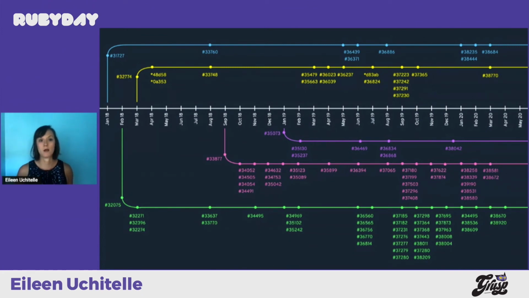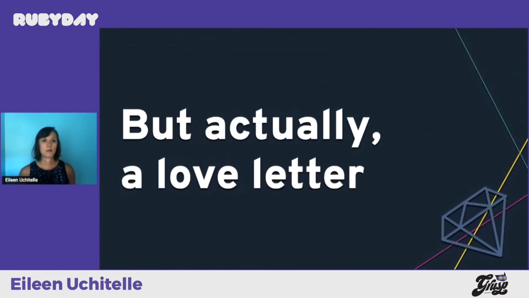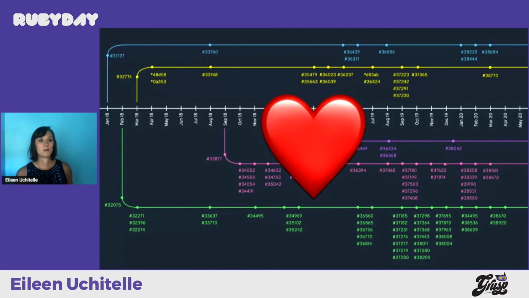This timeline in this talk isn't just a visual representation of the work that went into multiple databases. It's a visual representation of my love of Rails in this community. So while this was technically a talk, it's actually a love letter. Regardless of your role, whether you're a user, bug reporter, contributor, multiple databases is a success because of you. Rails is a success because of you. Your success is my success. Thank you for letting me share this work with you.